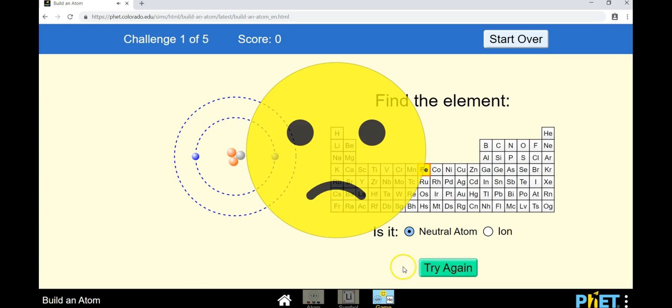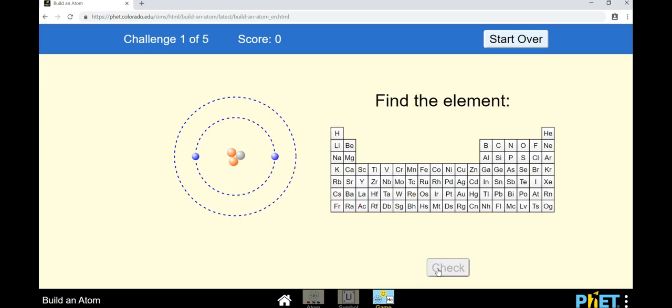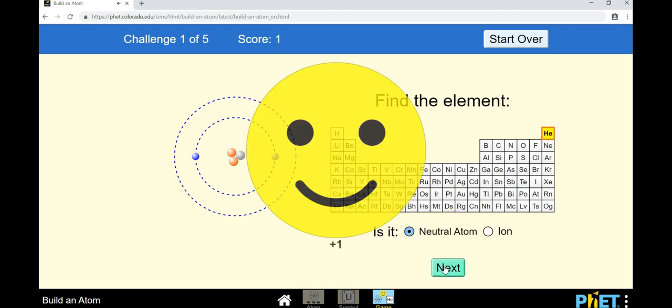Oh my gosh. Okay, so clearly that is not right. That's okay. You're not being graded here on the number that you get correct. I just want to make sure that we get some practice with how to do this. So if you would like to try again, I'm going to try again, and this time I'm going to pick helium and check. Look at that smiley face. Okay, so you can keep going with this.